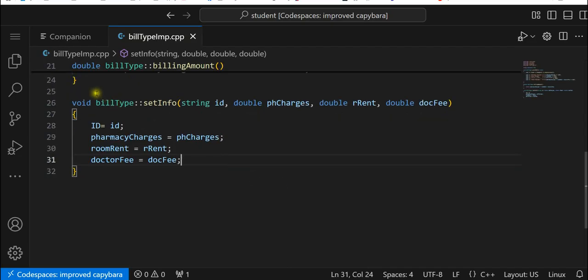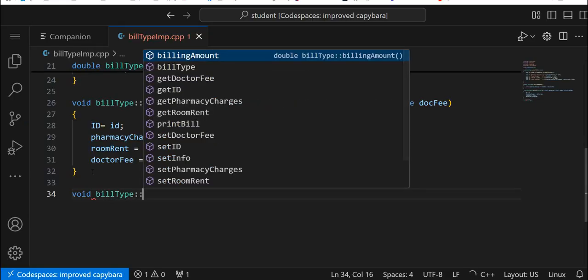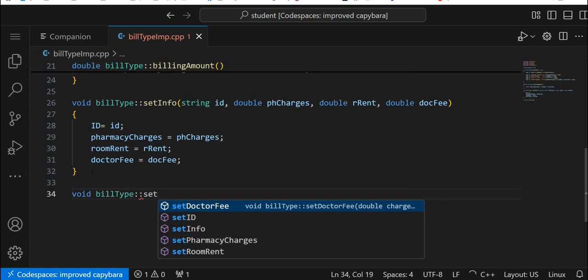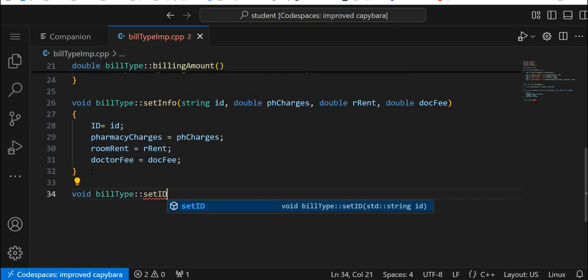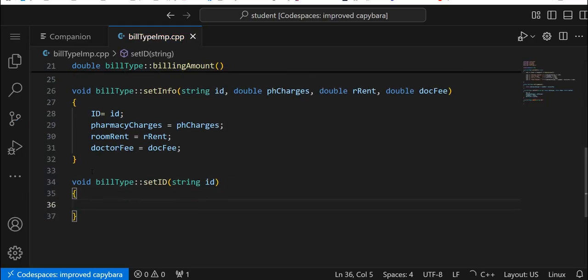Let's do this one. Next, let's go right, type. Let's go set ID, string, brackets, ID equals ID.